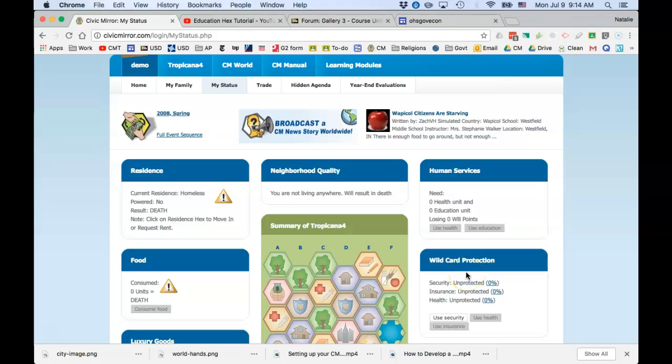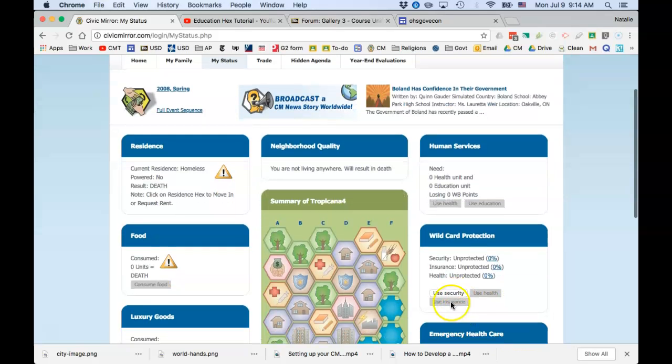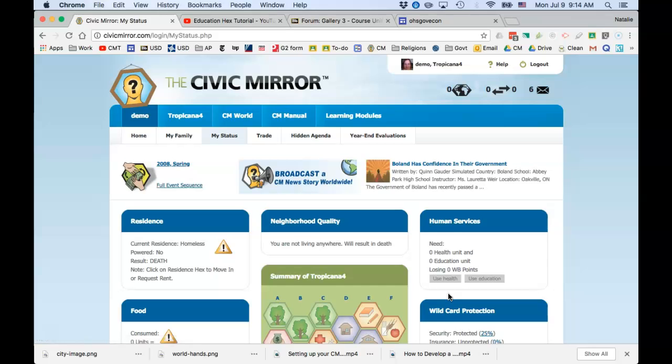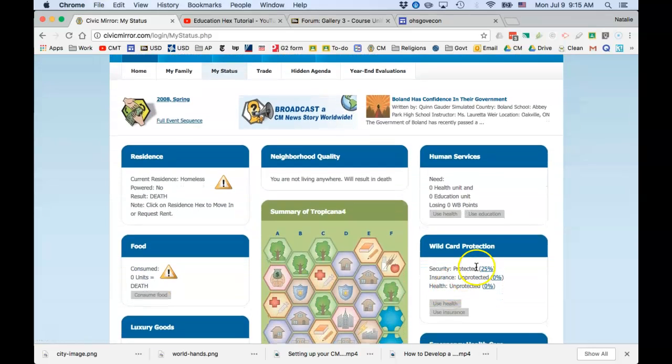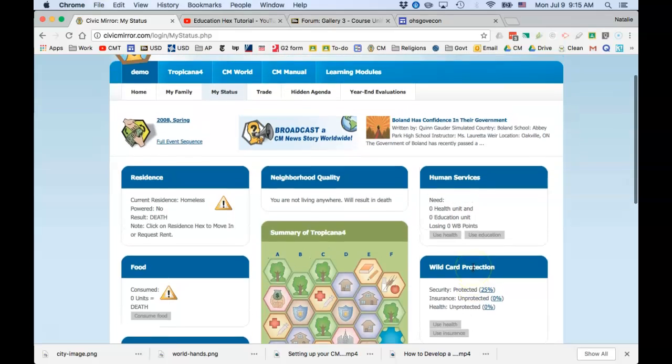If you buy health, make sure you use the health. Click Use the Health. Buy security, make sure you use security. Since you own security, let's just go ahead and click the Use Security. Now you've used one unit of security and got some well-being points and some protection for your family.